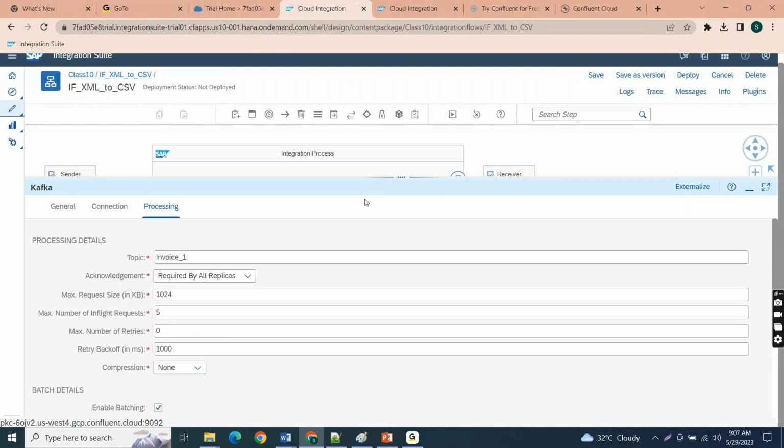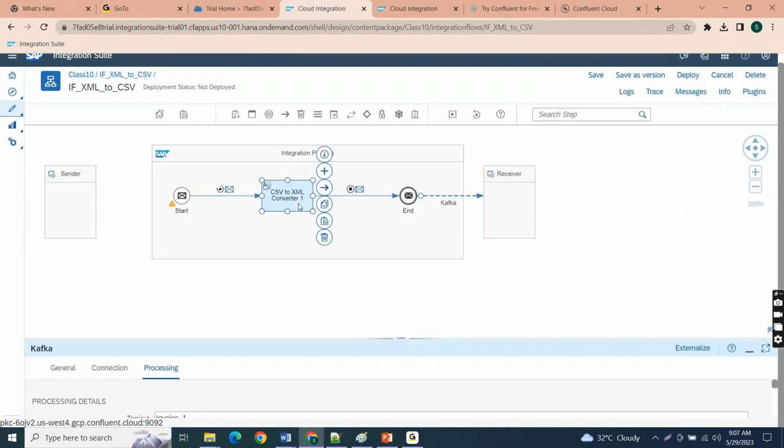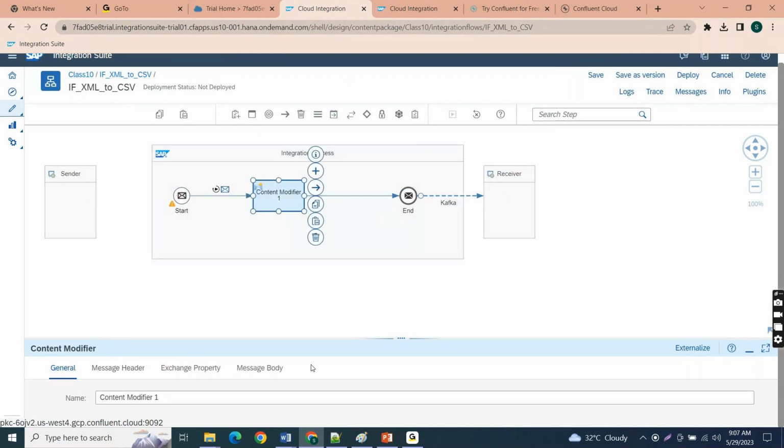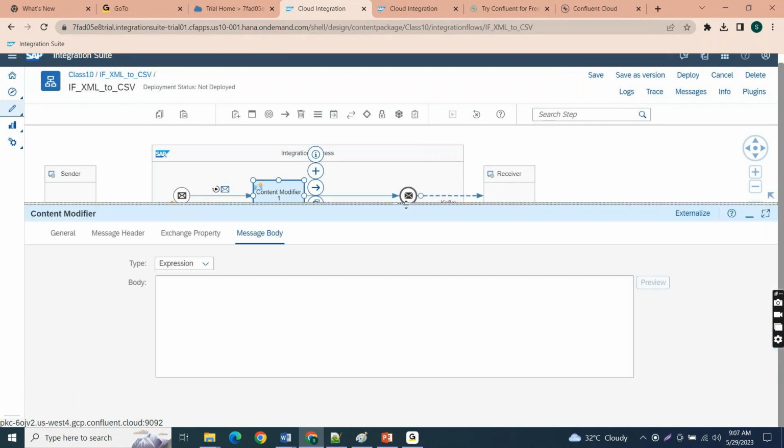Before saving it, let me add a content modifier here to trigger the data to the target system. Or else you can configure the sender system, and that sender system will trigger the message. That's up to you. I am just concentrating on connectivity with the Kafka adapter. That is it.